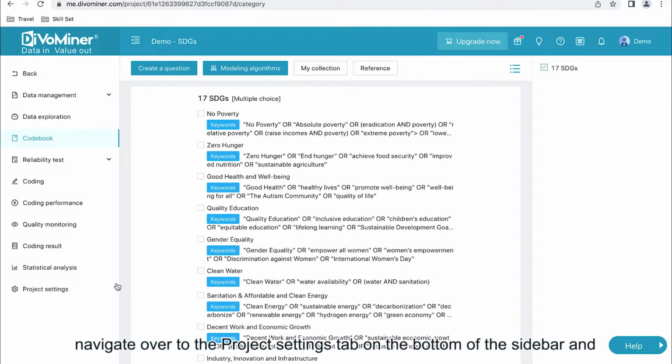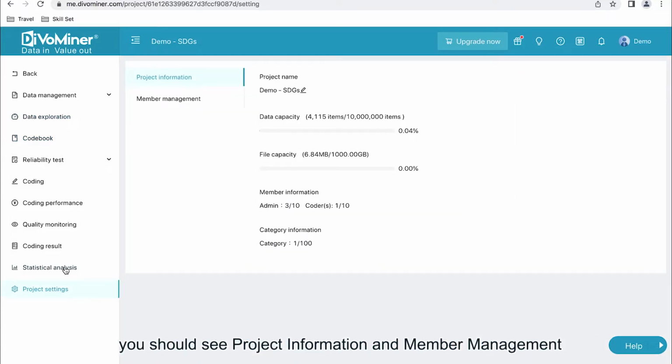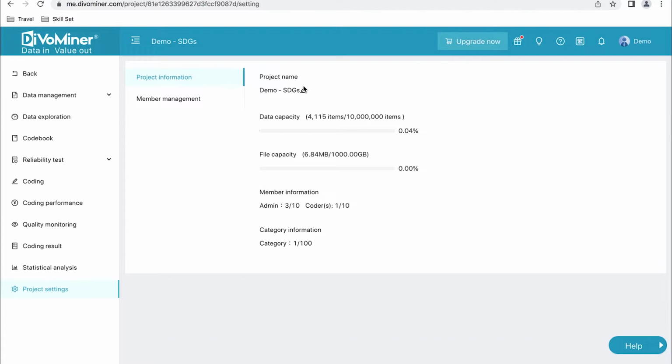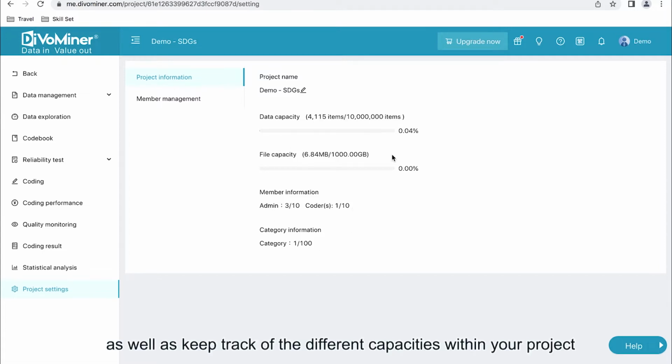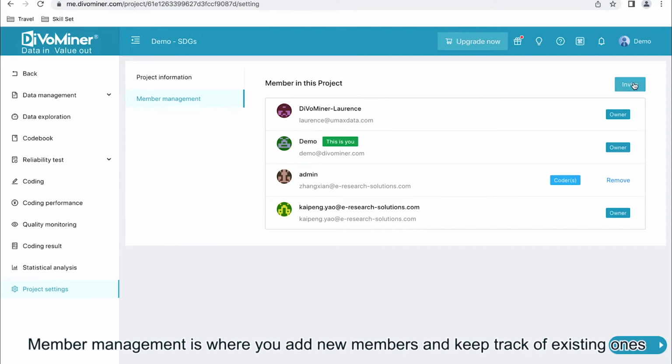To do that, navigate over to the Project Settings tab on the bottom of the sidebar, and you should see Project Information and Member Management. Project Information is where you can rename your project, as well as keep track of the different capacities within your project. Member Management is where you can add new members and keep track of existing ones.